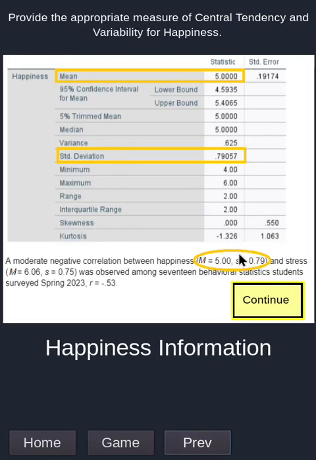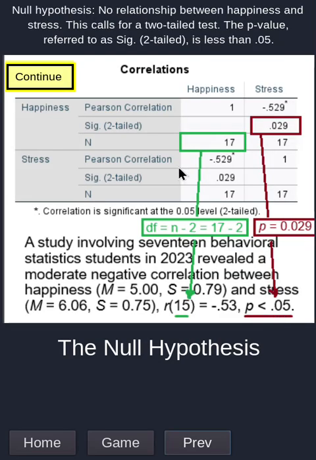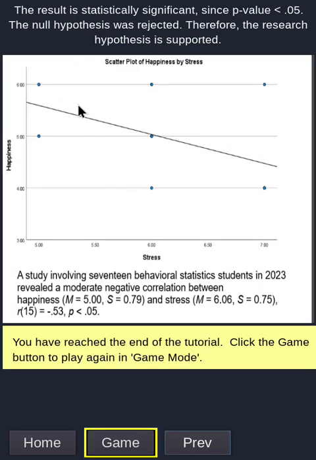Okay, so we have our happiness information there as mentioned, and it looks good for our write-up. Here's our scatter plot with that best fitting line and the completed write-up. And that's how we do an inferential Pearson's r statistical test.